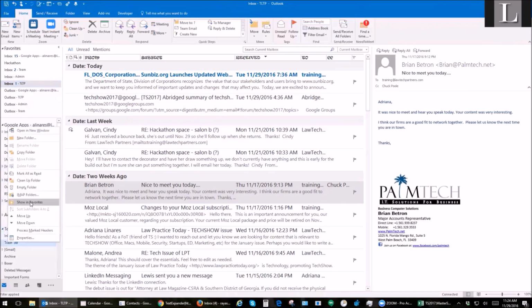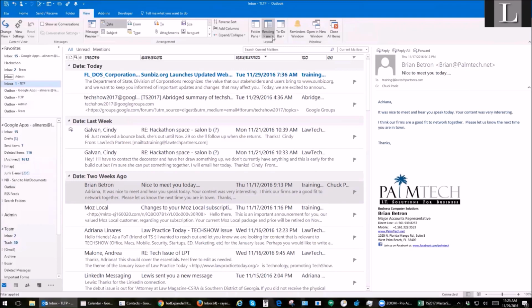Sorry, it actually says show in favorites. And then you might want to make sure too, under view, look under the folder pane options, I have favorites checked. So that might be the other reason you don't see favorites. It's just hiding. Next question.